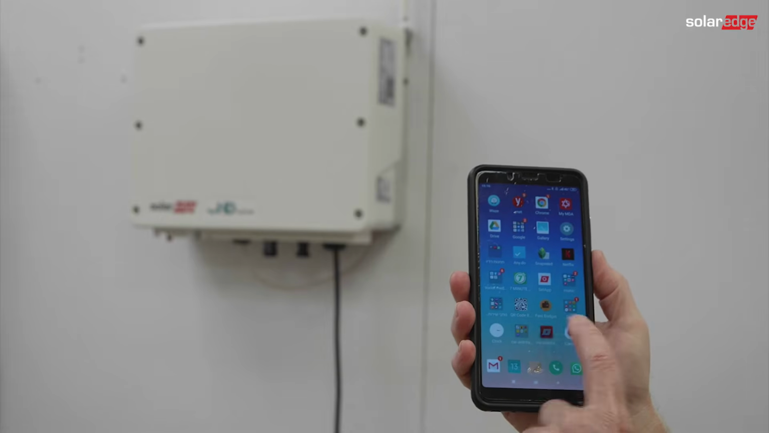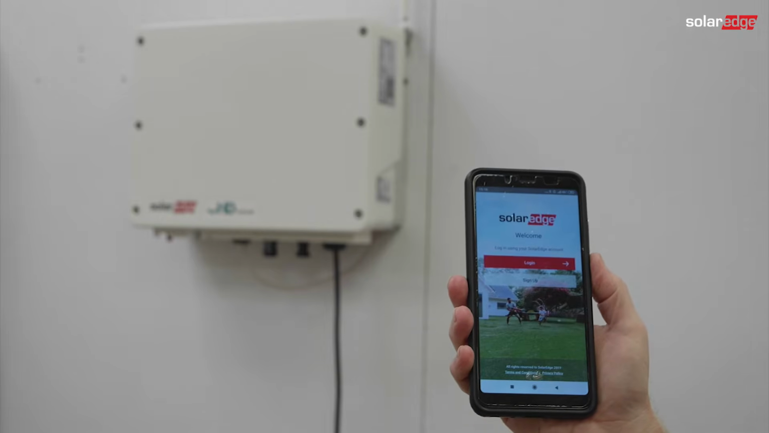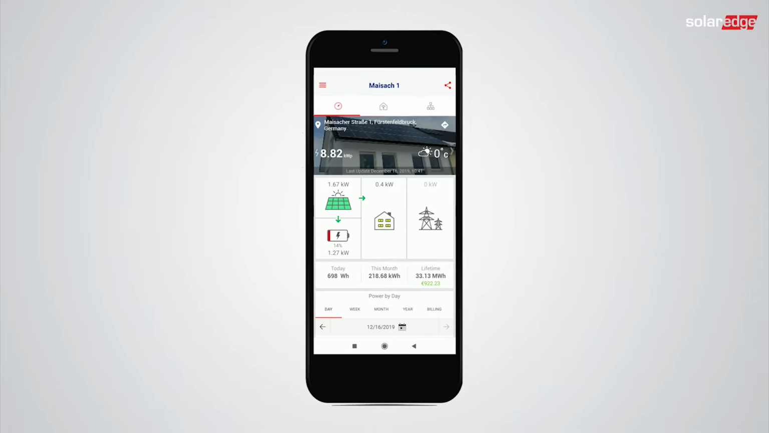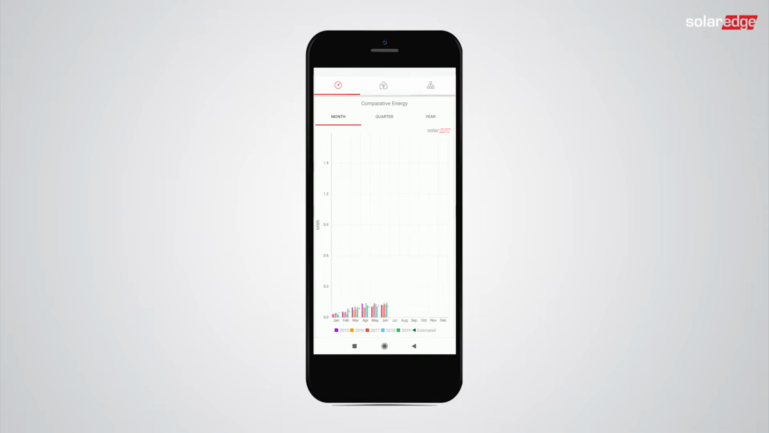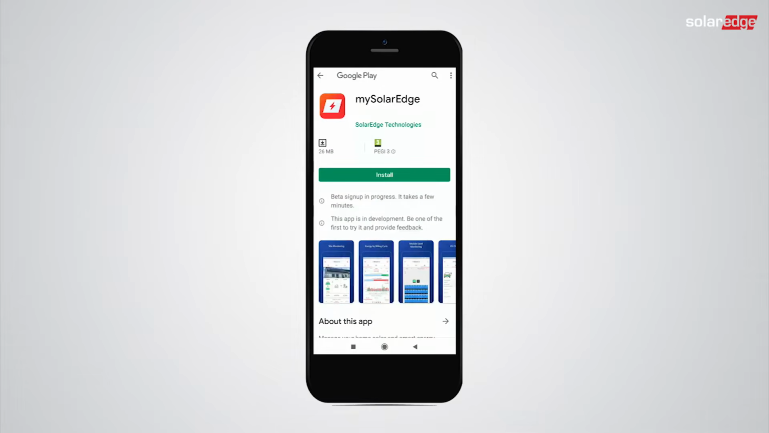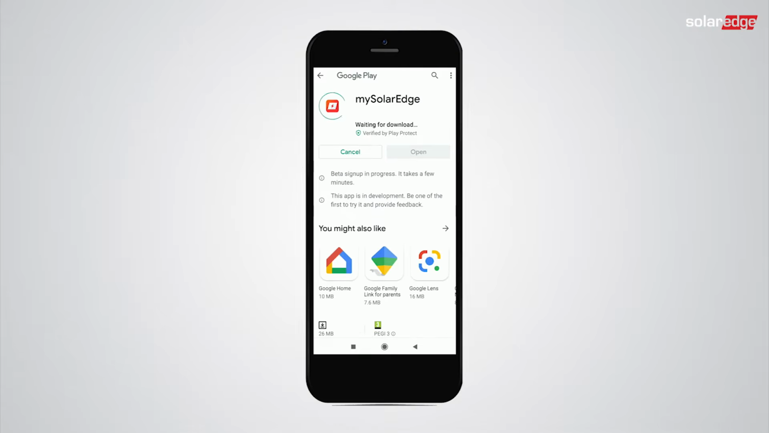mySolarEdge app allows system owners to monitor the system, troubleshoot and fix basic issues without requiring installers to visit the site. Download mySolarEdge app from Google Play or App Store and install it on your smartphone.